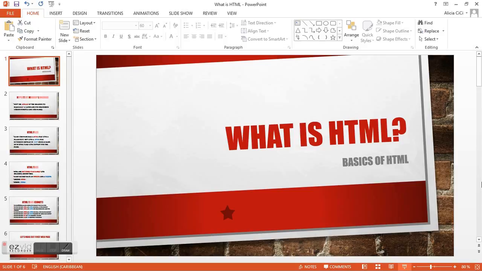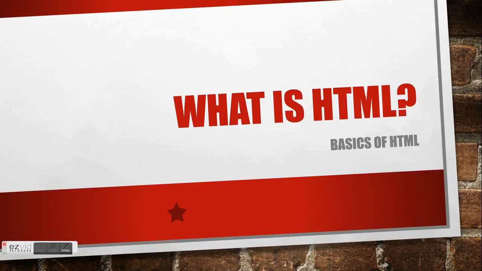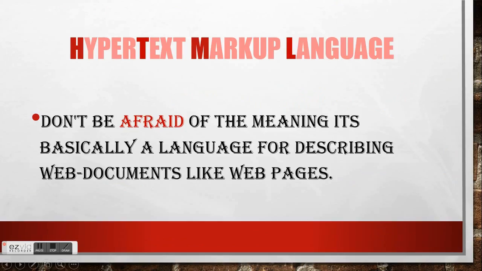Okay, what is HTML? Now, HyperText Markup Language, that's what it is. Don't be afraid of the meaning. It's basically a language for describing web documents like web pages.